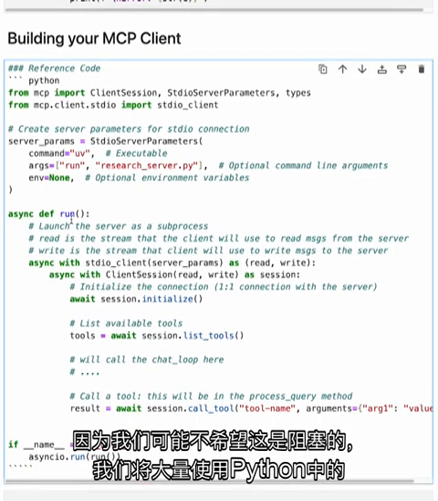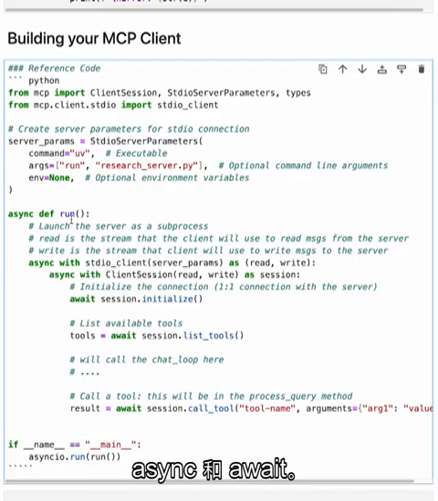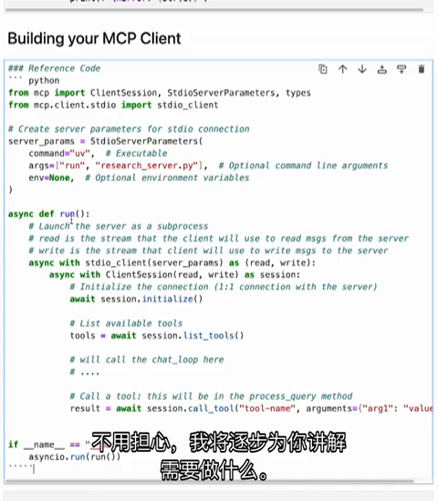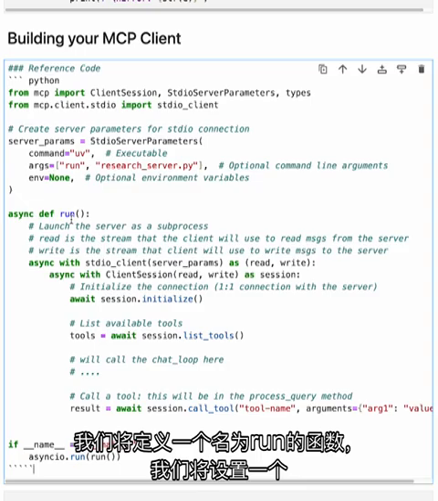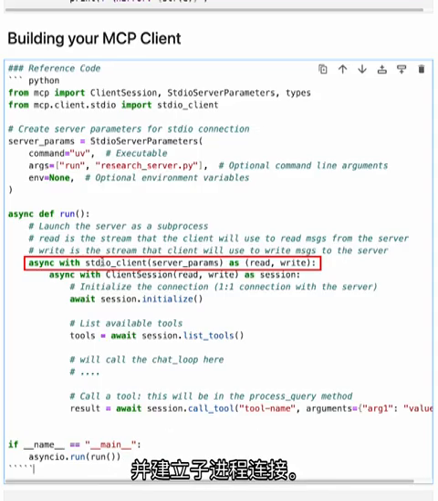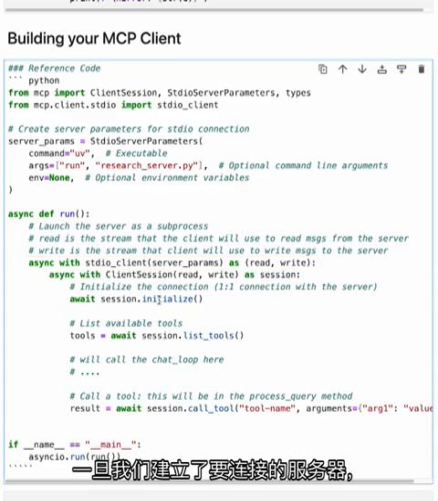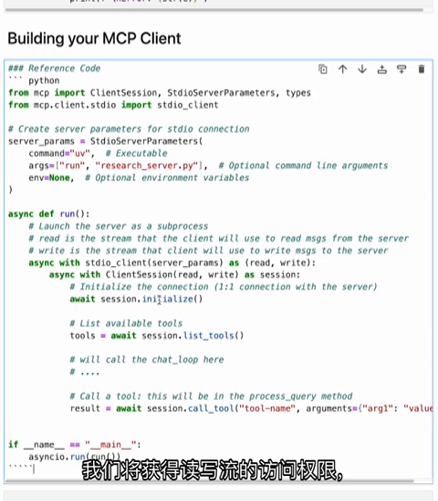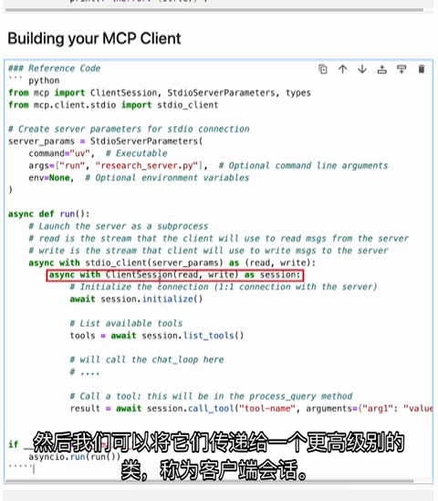Since we might not want this to be blocking, we're going to be making use of async and await quite a bit in Python. If you're not too familiar with that, no worries, I'll walk you through what needs to be done here. We're going to define a function called run, and we're going to set up a context manager to first pass in the parameters from our server and establish a connection as a sub-process. Once we've established the server to connect to, we're going to get access to a read and write stream that we can then pass to a higher level class called the client session.